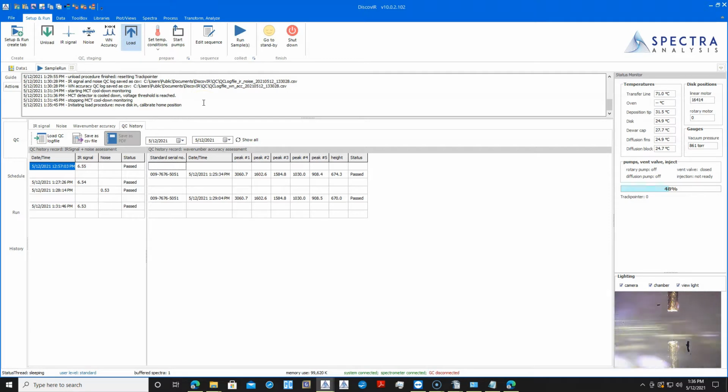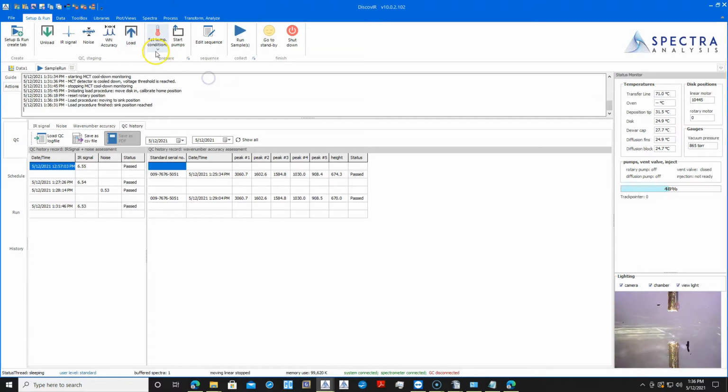Place the sample disk into the Discover, making sure it was cleaned, and press the Load button. The Set Temperature Condition button is a pull-down and allows the operator to set the temperatures to run conditions, standby conditions, or to turn the heaters off fully. Optionally, to set the temperatures to a different setting, the expansion button may be clicked. Since we are running the system, we're going to click on Run Conditions.